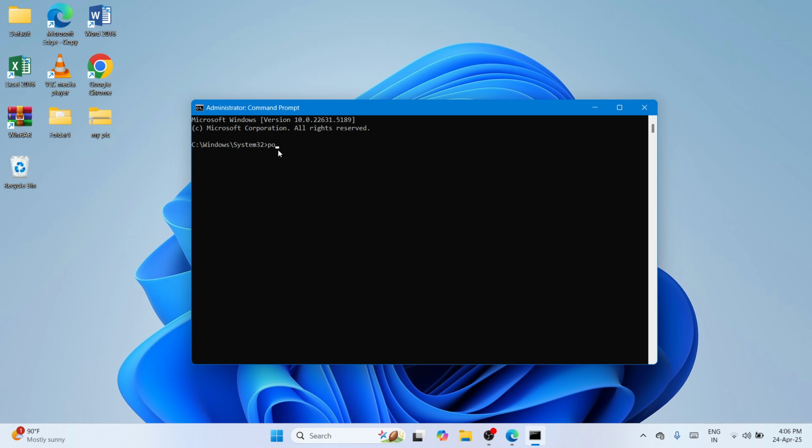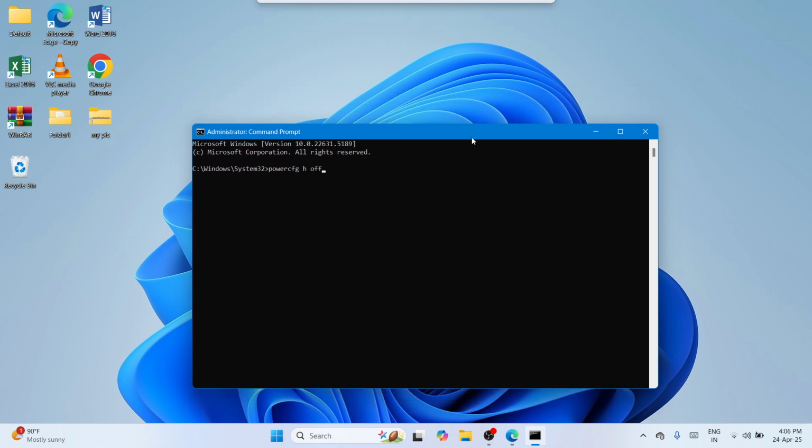Here, please type a command which is powercfg space -h space off. Again, it is powercfg space -h space off. Simply pause this video or take a screenshot of this video so that you can take note of this command. The moment you click on the Enter key, you would be able to turn off the PC. Okay? So in that way, you would be able to shut it down.